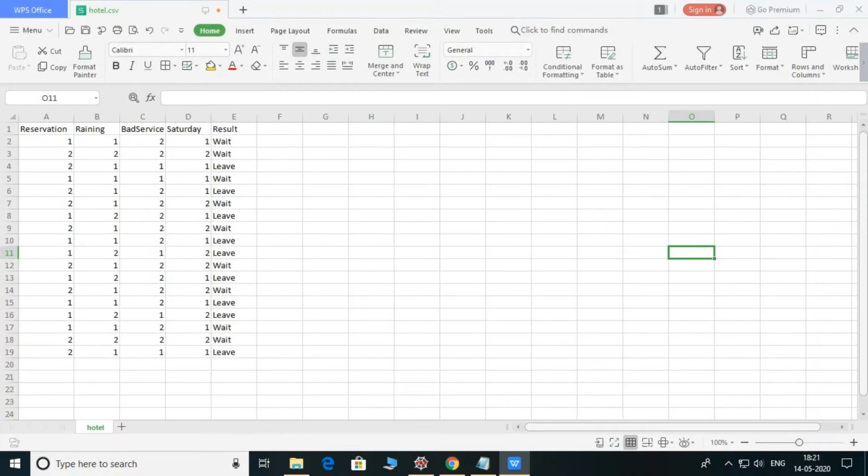The first and foremost thing that I need is the dataset which is stored in the hotel.csv file. The dataset given in the book is too vast, so I have customized it for simplicity. This dataset has 4 feature columns: reservation, raining, bad service, and Saturday. These values are stored as true or false, where true means 1 and false means 2. The last column represents the result.